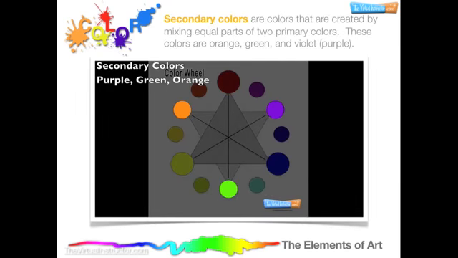Secondary colors are colors that are created by mixing equal parts of 2 primary colors. These colors are orange, green, and violet. Red and yellow will give you an orange, blue and yellow will make green, and blue and red make violet.